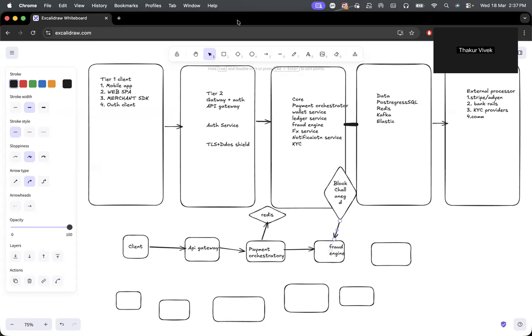Velocity means: are you sending a lot of transactions in a short span? Are you sending from two different locations or a blocked location? And are you sending from a different device, via VPN or something like that? If everything is fine from here, it will go and check the wallet service.